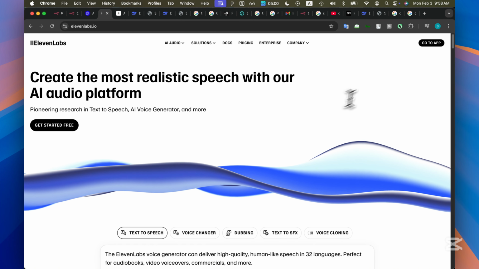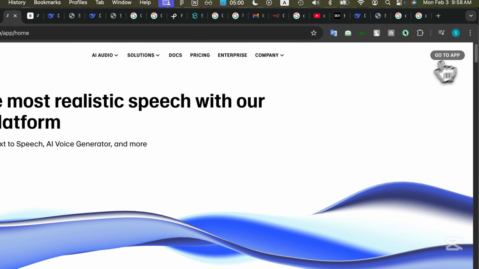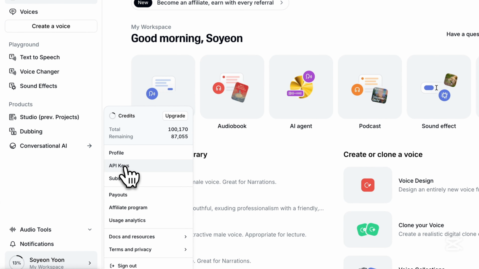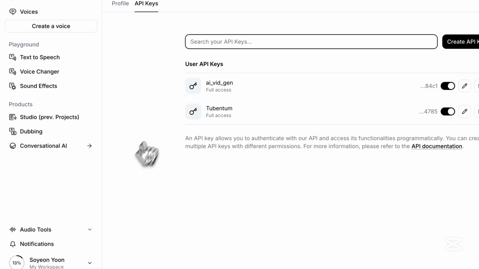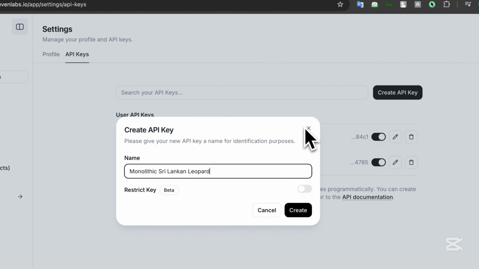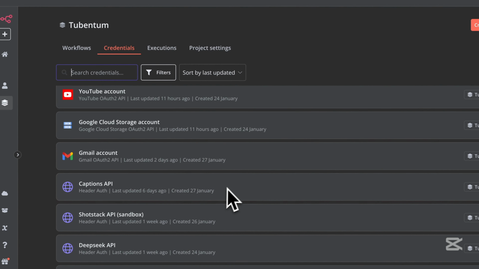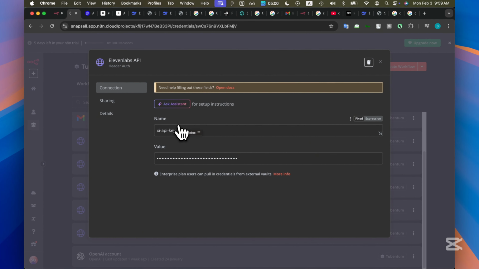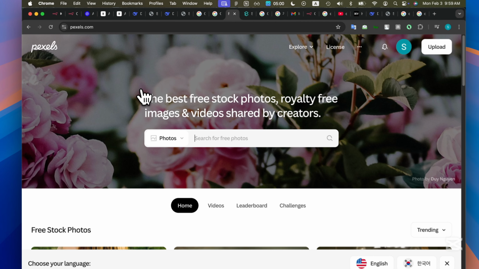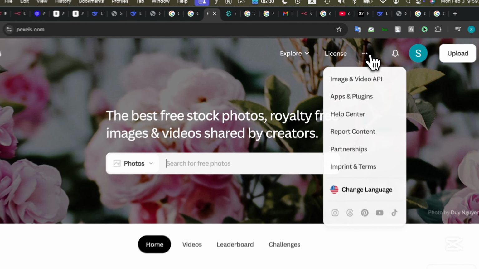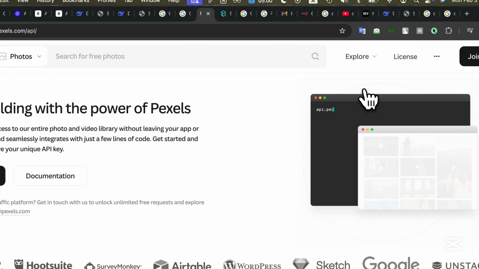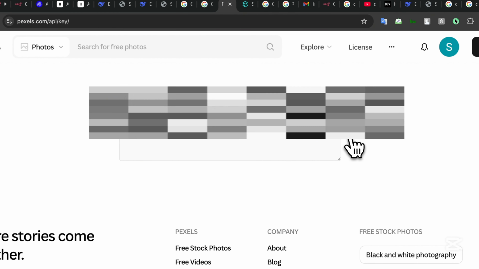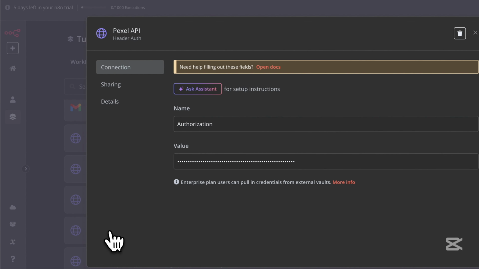Next, go to ElevenLabs.io, sign up, and go to the dashboard. Click here and go to API Keys. Create API key and copy. Create header auth and paste your API key here. To use free stock footages, we will use Pexels. Go to pexels.com and click Image and Video API menu. Create your API key and copy. Add another header auth credential and paste your API key.